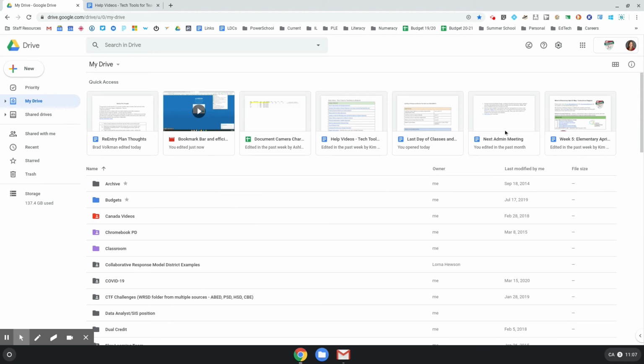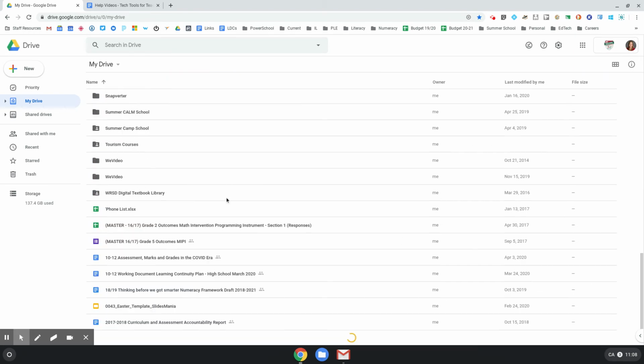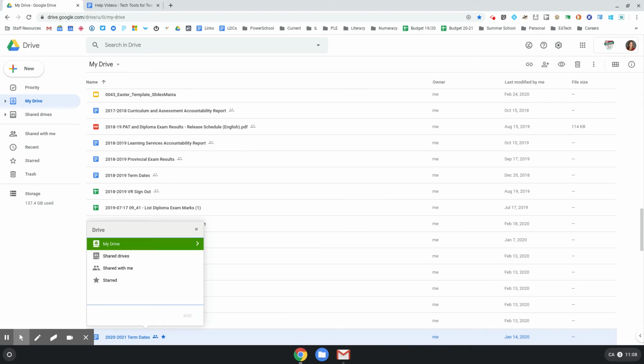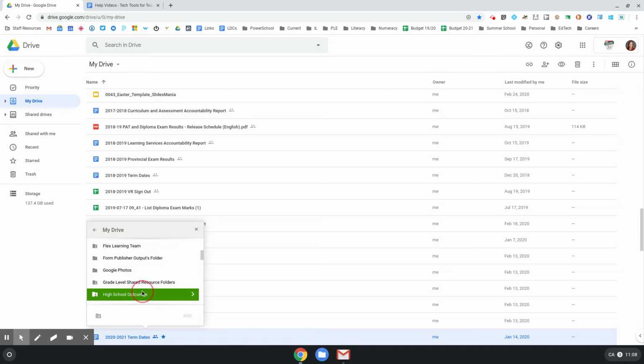One of the other pieces that I do quite a bit is put files in two places. So maybe this one, term dates for next year. It's living just in my drive, but if I hit the keyboard shortcut, Shift Z, I can put it in two spots. So if I wanted it to go in my drive, but I also wanted it to go into, I don't even know, let's call it, put it in high school outcomes.